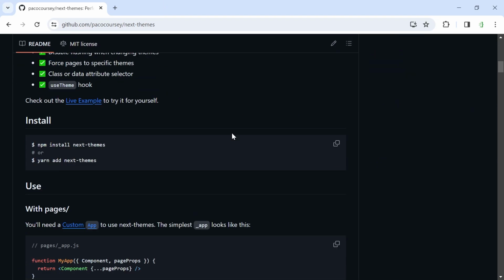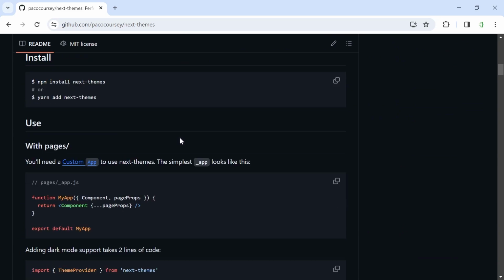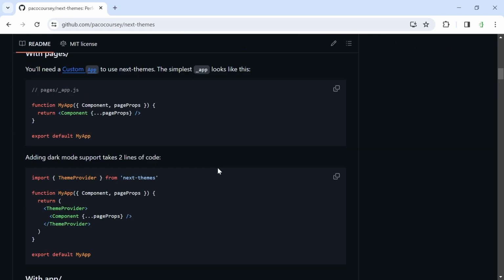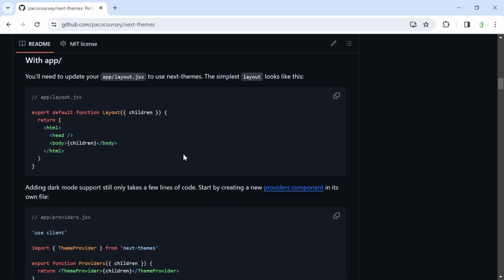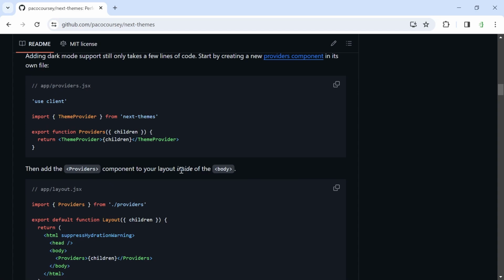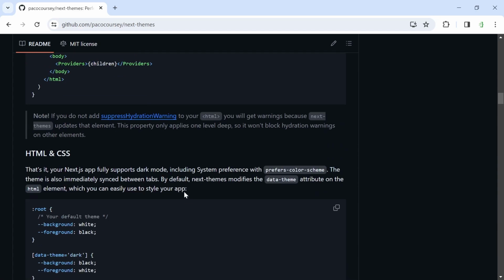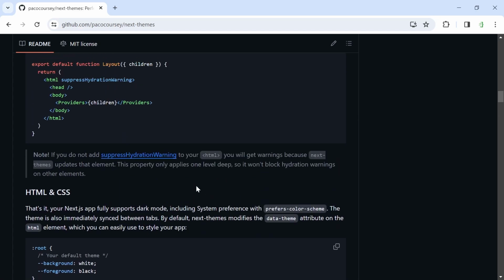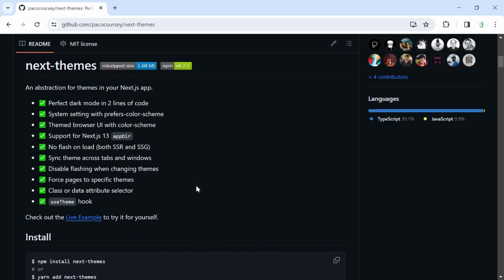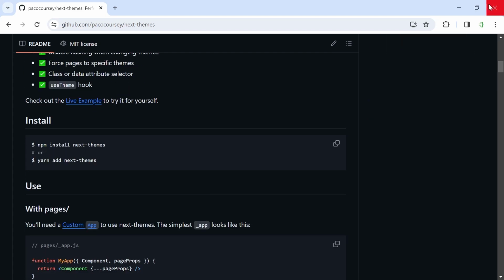our page, we don't see a flash of light mode before it switches to dark, which usually happens if we implement this ourselves, because the dark value is stored in local storage, and local storage only becomes available a short moment after we render the page. But with some dark magic, this library solves this problem. This is why we use it.